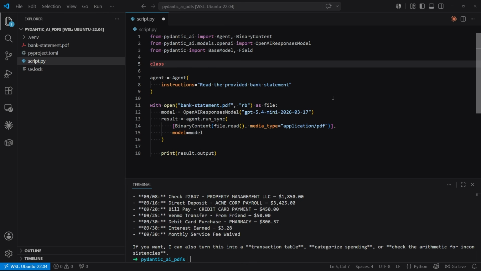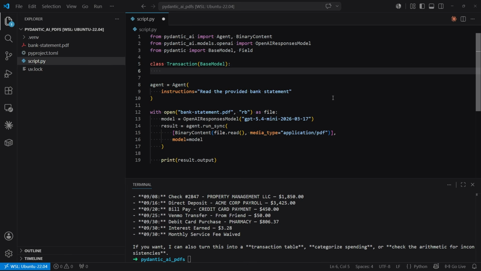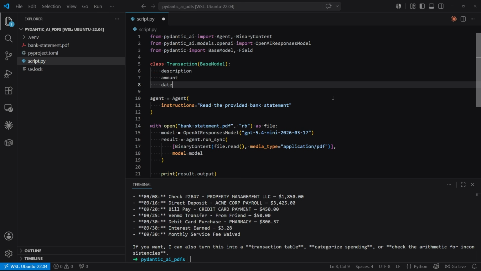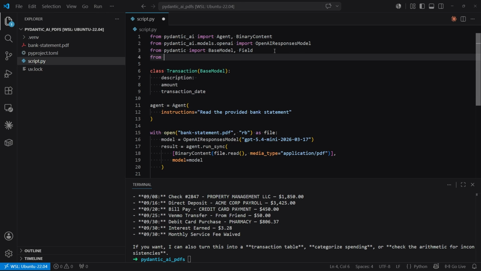So for one, I'll call this Transaction, and it inherits from BaseModel. I'm going to have three things in this transaction: the description of the transaction, the amount, and then the date of the transaction. I'll use transaction_date because I'll be importing date from Python and I don't want it to collide with the name. So let me go ahead and import that here. From datetime, import date. The reason is because these attributes use type hints to determine the type of the field. So date is going to be the type for transaction_date, float will be the type for amount, and str will be the type for description.